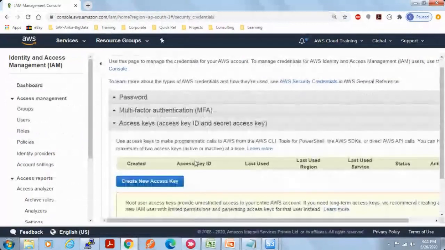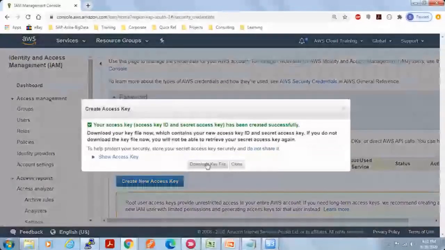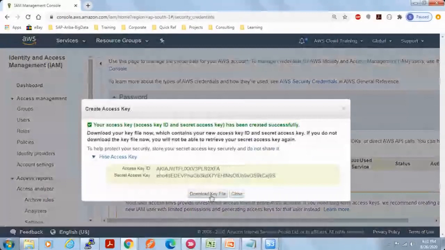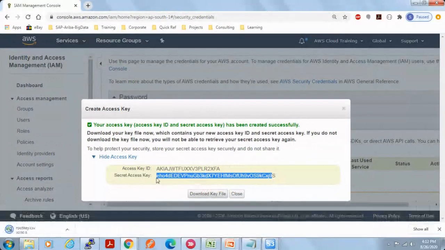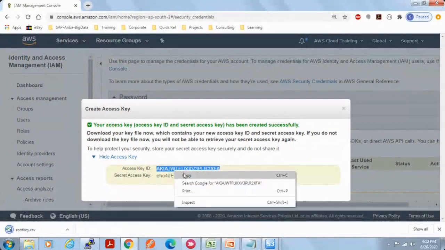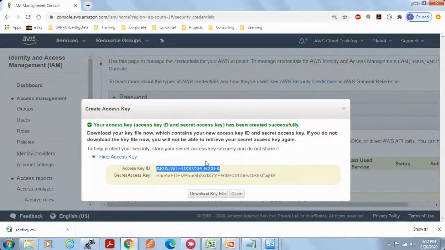Currently it's not created. So I can create a new access key. Once it's created, it will show this information, and you need to download and keep these details safe. Once you lose this information, you can't regenerate it. You will only get the access key ID; you can't regenerate the secret access key. If you want it again, you can create a new pair of access key and secret access key. So to be on the safer side, you should download and keep it. And for now, I can use this.